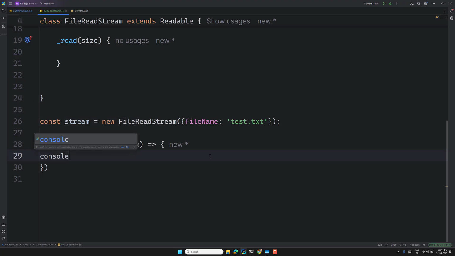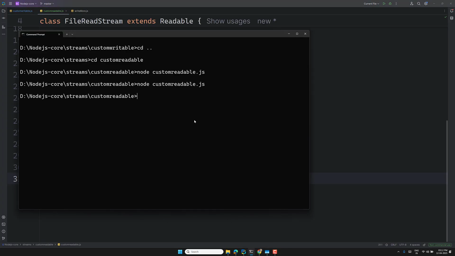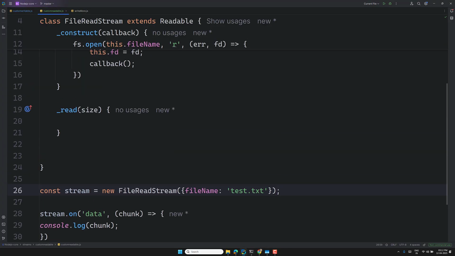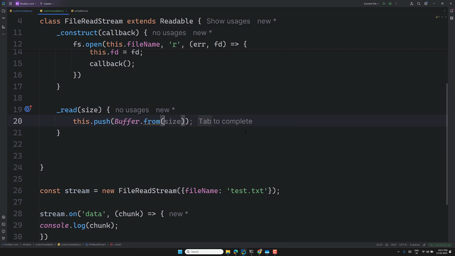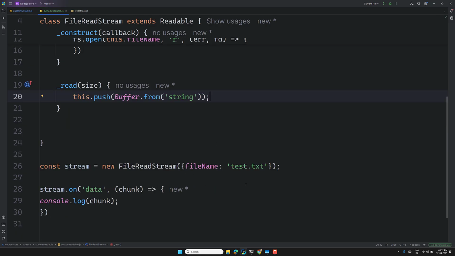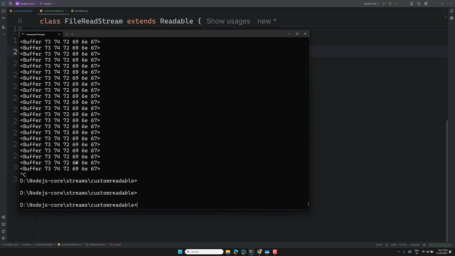If I try console.log of chunk, what will happen? Let's try to see it. If you run this one, nothing is happening. Why? Because in the read we are not sending any data. If you want to send data, you just need to push Buffer.from of, let's say, a string. Now you will be sending it like this. Now if you run this one, see what will happen. It is going on sending the data, right?